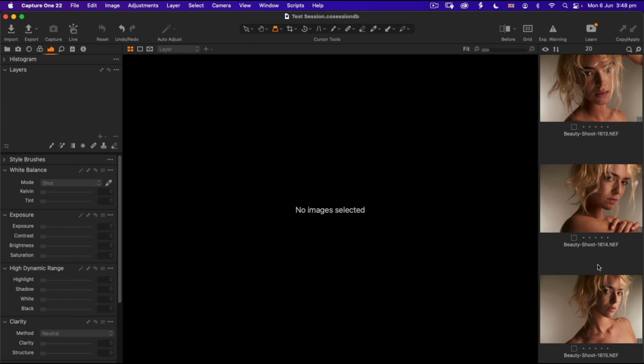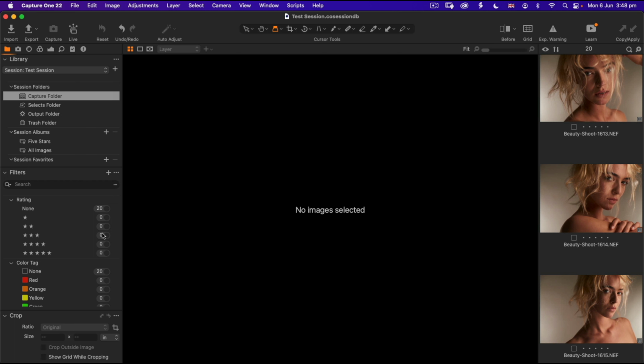Super easy, right? The next thing I want to do is show you how to rate them. So, basic rating of the images. Go to this tab here, and you see you have your star ratings listed down here. We have none. We have 20 images in total, and I want to one-star my favorites because I then want to export them as low-res so I can send them to the client and they can then choose their final selects.